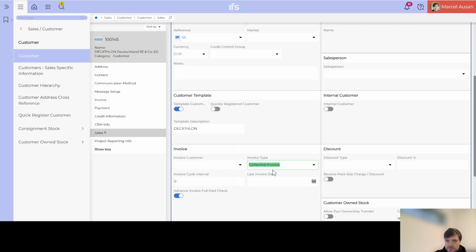This means in our case, if we set this to collective invoice, we won't be able to create the normal invoice for this customer.